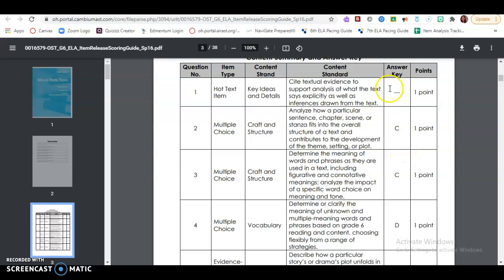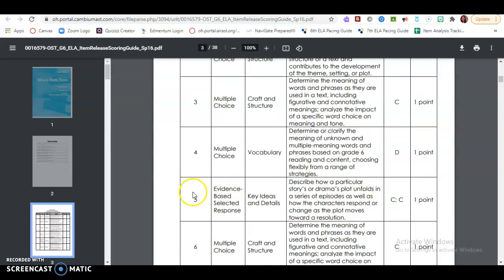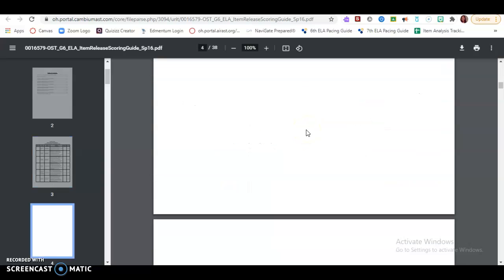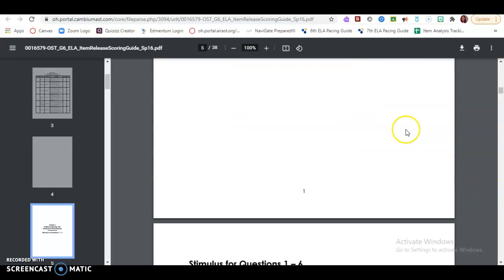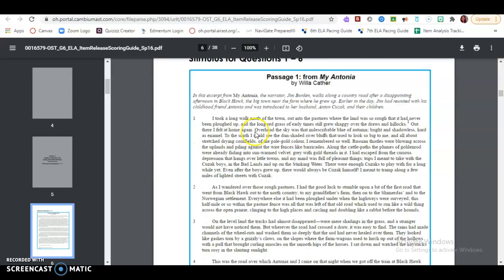So it looks like for number 1, they had to just select one of the answers. They couldn't put down the A, B, C, or D. But number 2 was C, number 3 was C, number 4 was D, number 5 was a 2-part answer. Their answers are both C. So then you can actually look at what their answers were. You can keep scrolling, and you can see the stimulus that they used for questions 1 through 6, meaning the story that they actually used, okay?